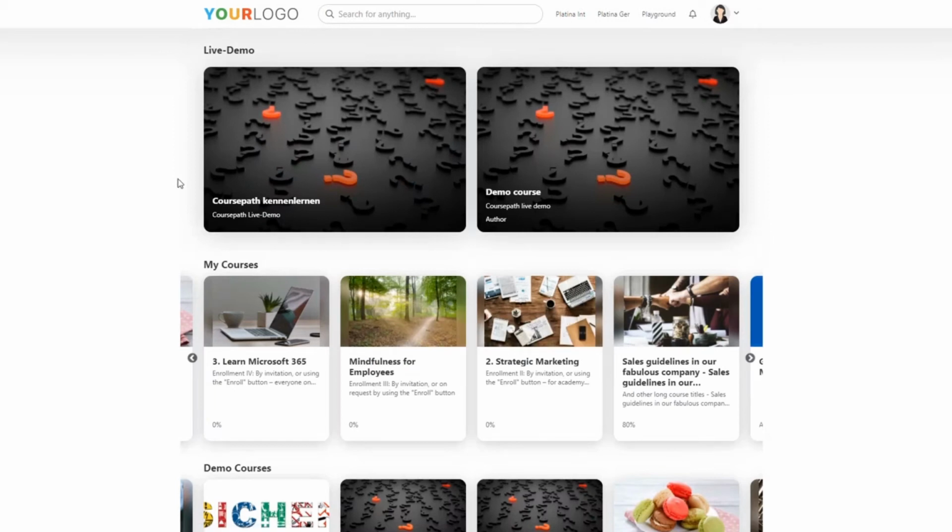So I'll take it up from here. As Manuel said, you can build certain portals or home pages with the different widget categories and choose what kind of content is shown to which audience.